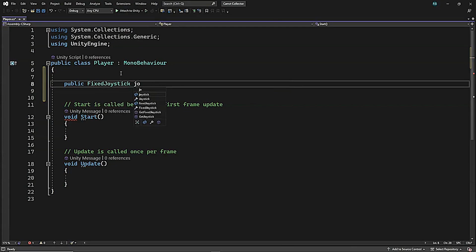joystick. So this is a variable that will hold the reference to our joystick so that we can take the movement input from the joystick. So this joystick variable will hold a reference to the fixed joystick that we have in the scene, and then we can get the input from the joystick, and according to that we're going to move our player.